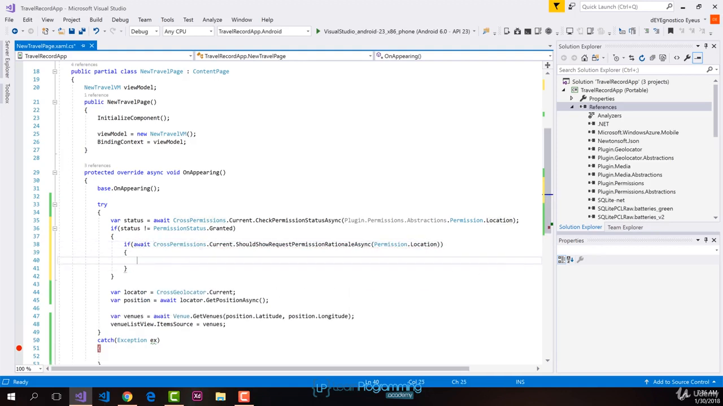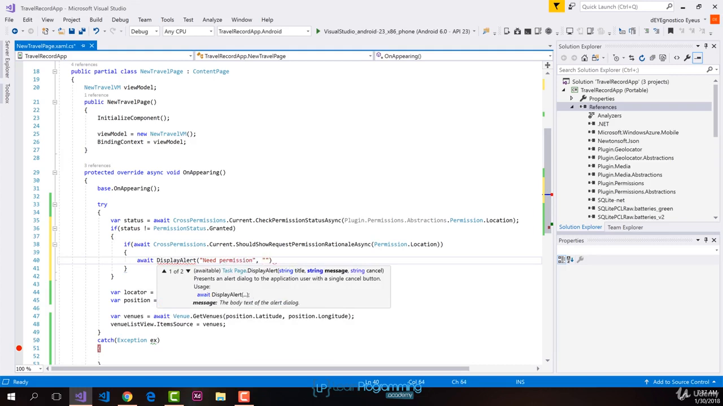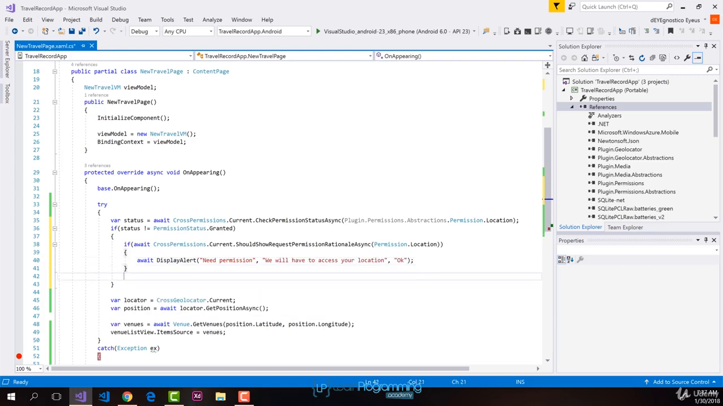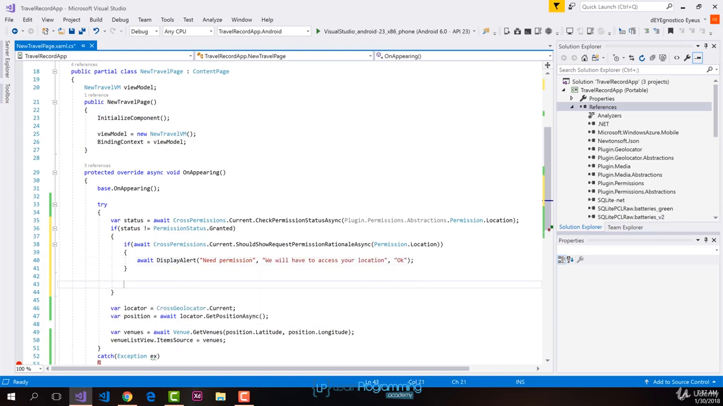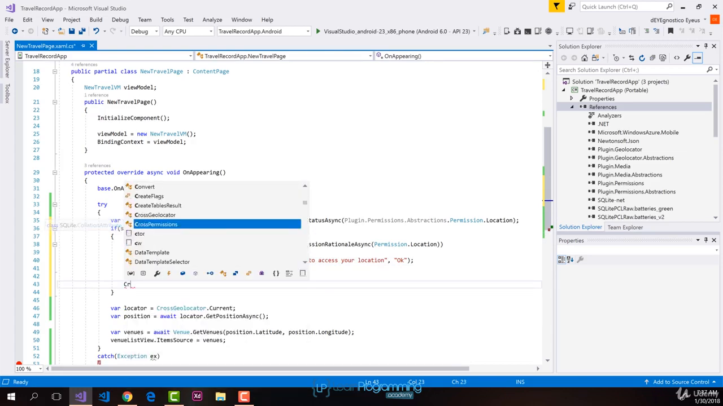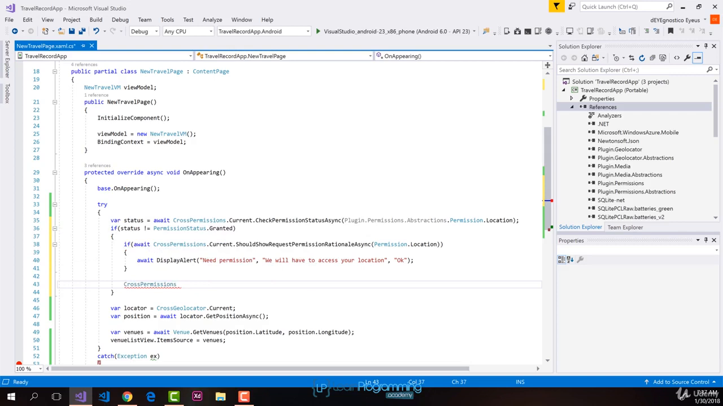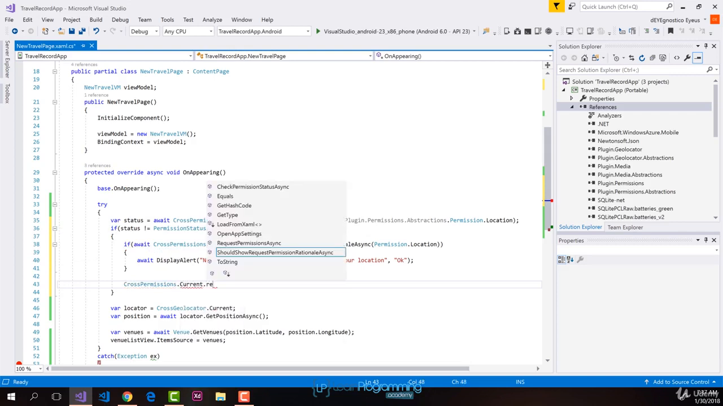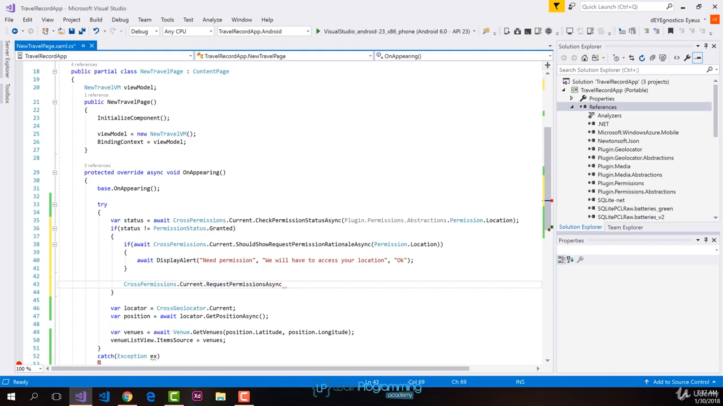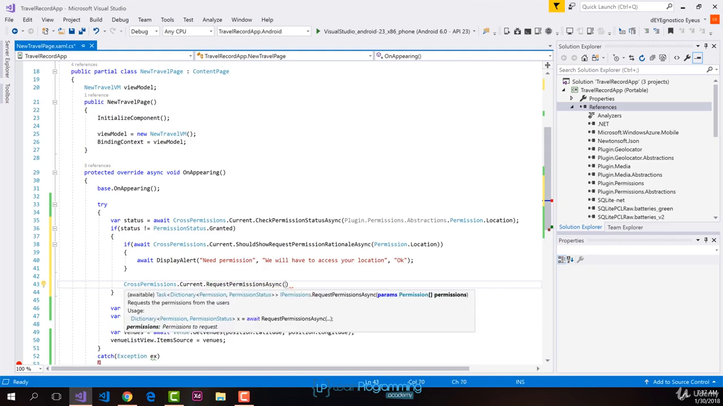In the case of this being true, we are just going to show this message that we need some permission, so the user knows that we are going to be requesting the permission to access their location. And after this is when we are actually going to be requesting the permission. So we can go from the CrossPermissions class and also from current the RequestPermissionsAsync, and again the permission that we want is the location.